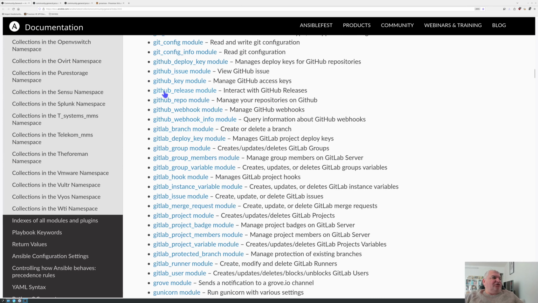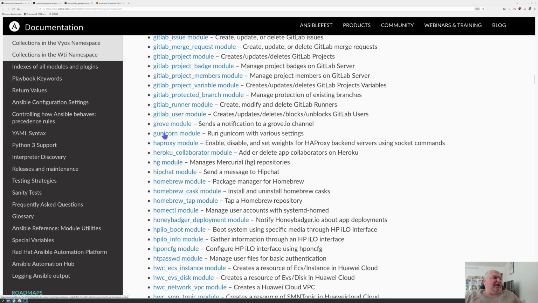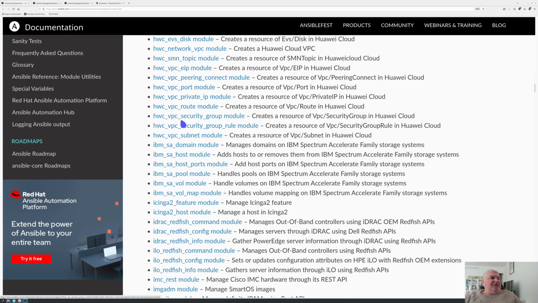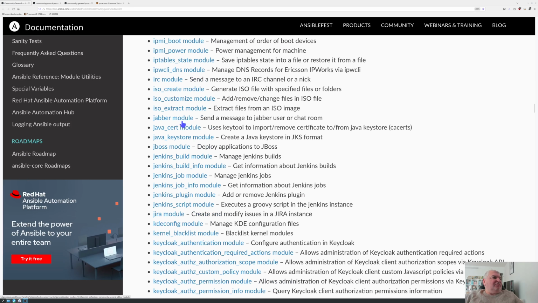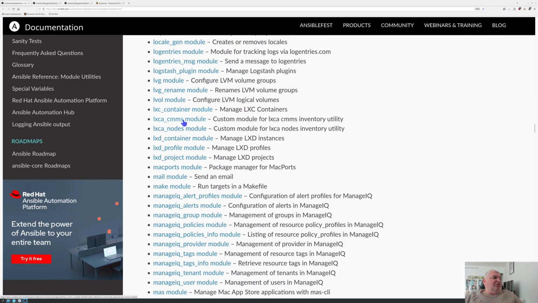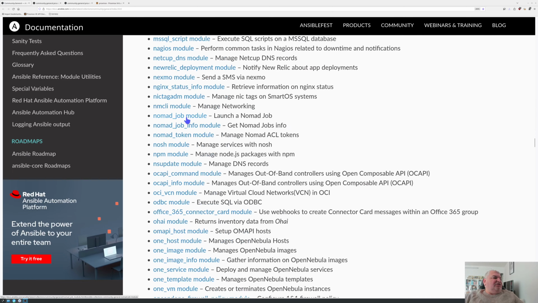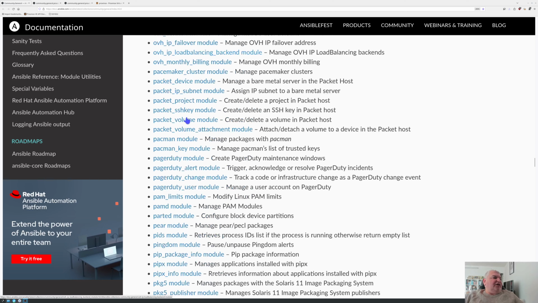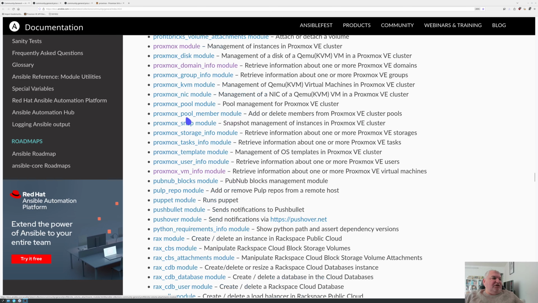For example, if we want to interact with GitHub or GitLab, which are things that we will do later in this series. We have also many other things that we can do. We care about the Proxmox modules for now, and we see that we have multiple modules for managing multiple things in a Proxmox cluster. Today we care about two of these. We care about the Proxmox module and the Proxmox VM info module.